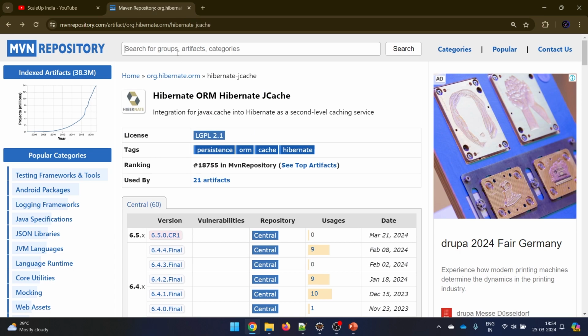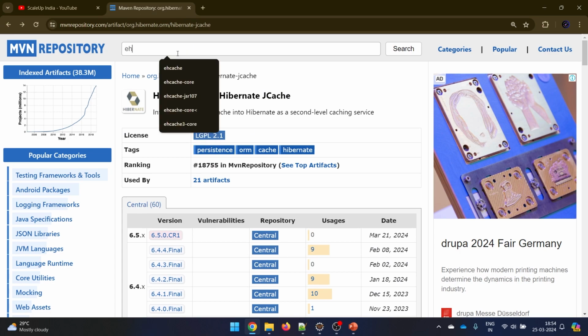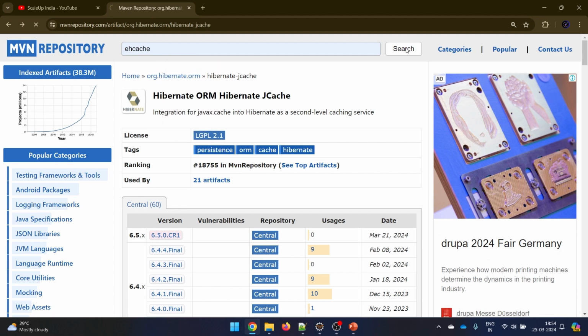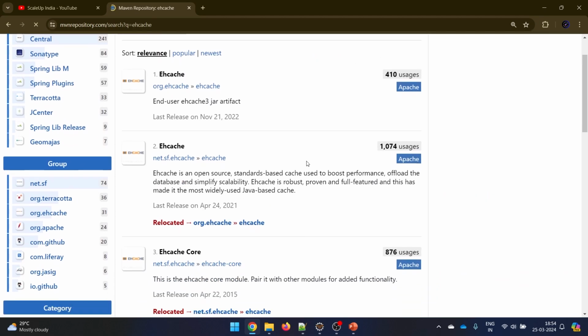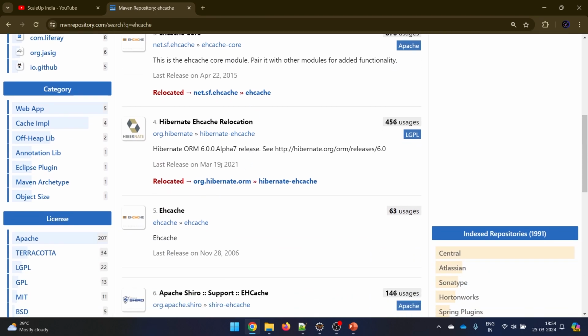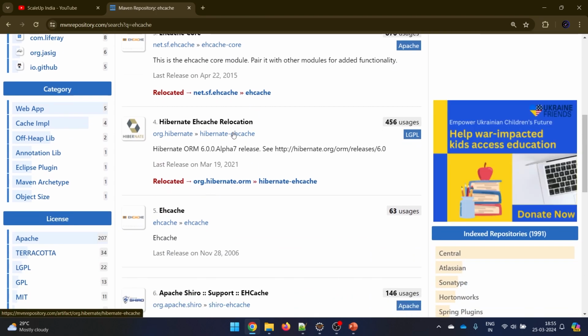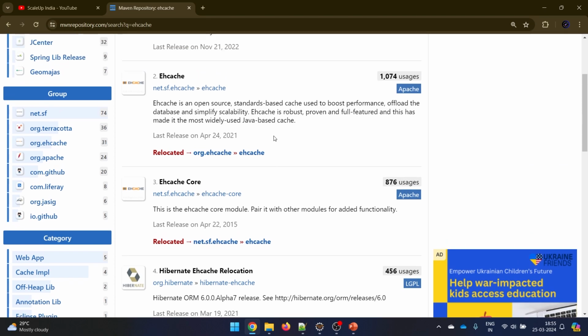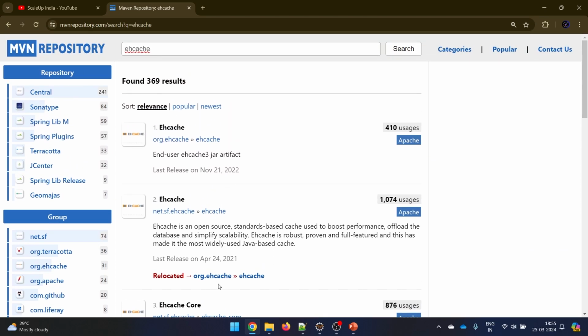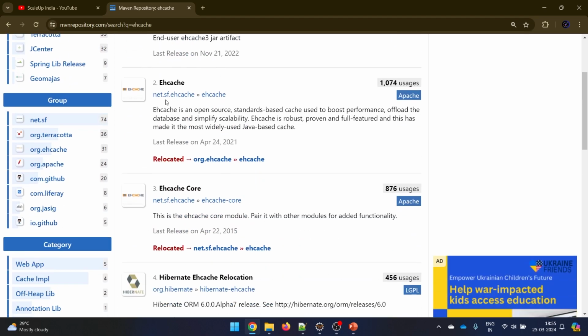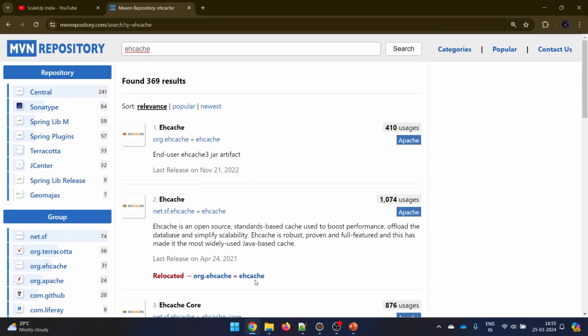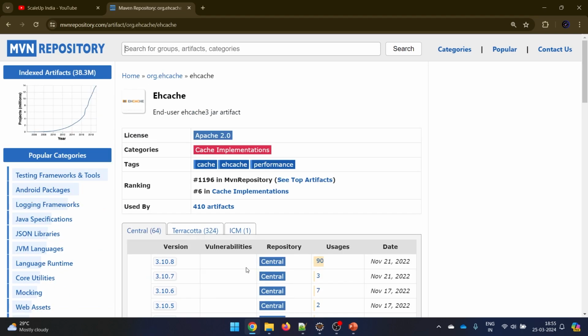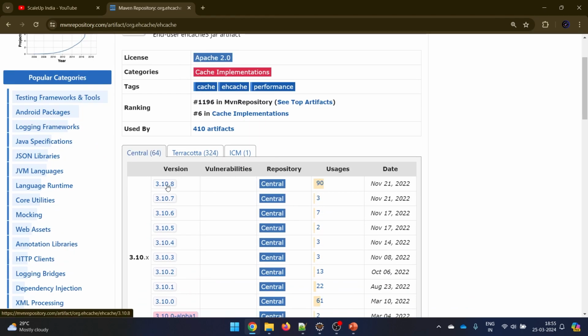For this, we'll again go here, and this time we will search for this ehcache. So again, so many dependencies are there. You just need to search for this ehcache here. Again, you see ehcache core, Hibernate ehcache. So someone said add this, someone said add that. Okay, the point is we just need to add this one, which is coming from org.ehcache, not from this net.sf. That is the old one.